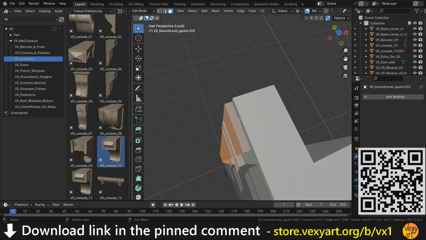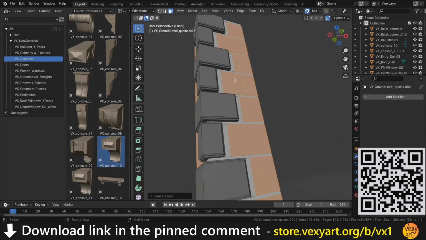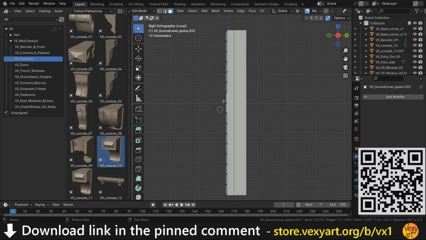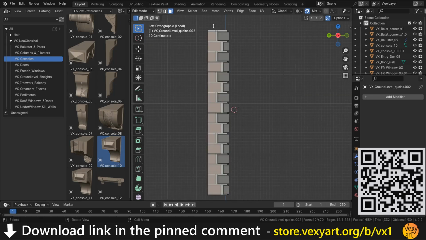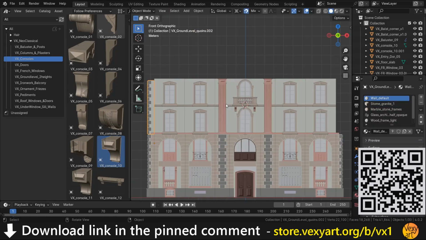Make sure the Auto Merge Vertices option and the option Split Edges and Faces are turned on, to move those faces flat with the wall. Repeat this with the stones of the other side. Now select all those flattened faces and change their material to wall_default. Duplicate and mirror this coin to the other side of the building.